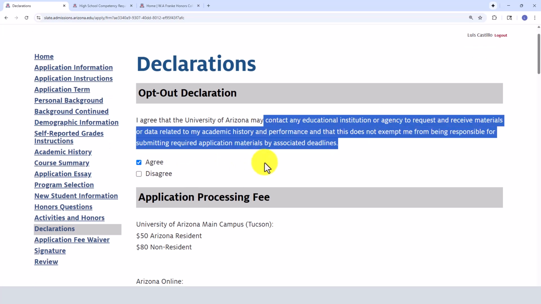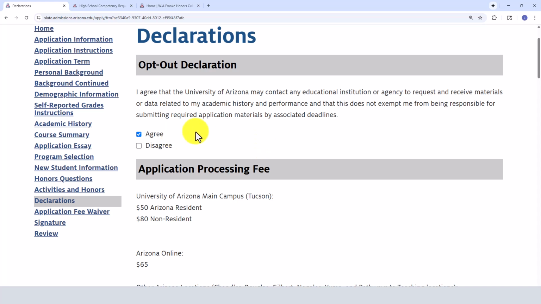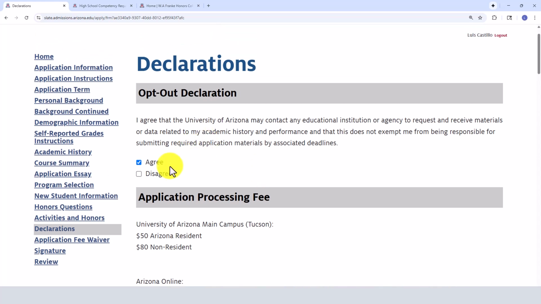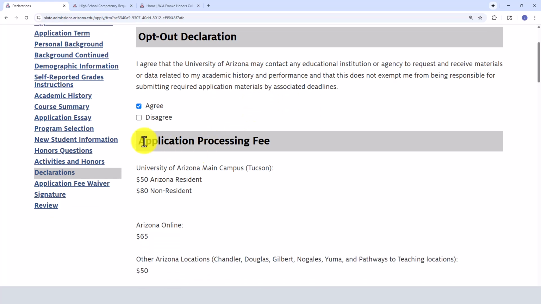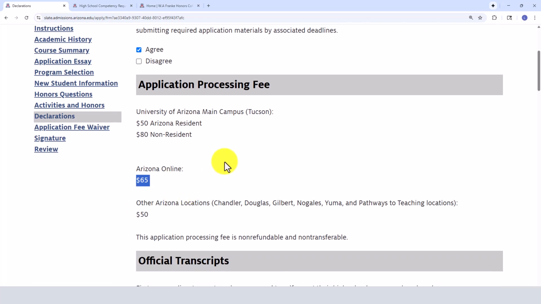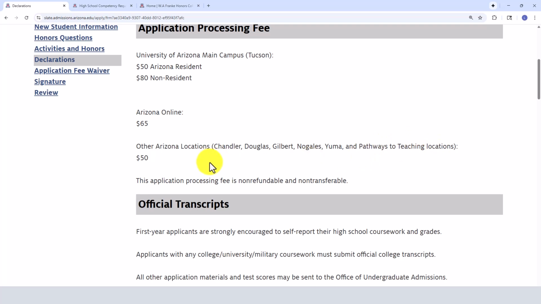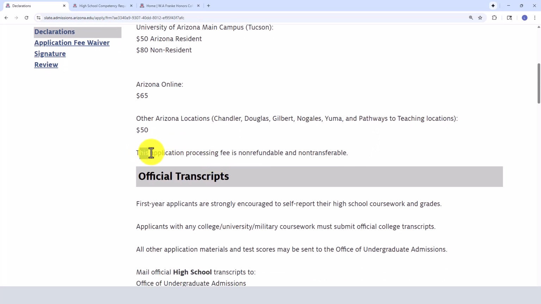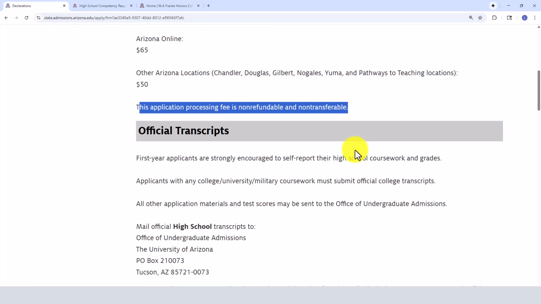You can just read the instructions right there. Again, I'm not telling you how to do this or what to select. I'm just showing you the process so you can see what to expect. And then application processing fee, you're going to see Arizona residents, $50, and non-residents, $80. For Arizona online students, $65. And for other Arizona locations, $50. Chandler, Douglas, Gilbert, Nogales, Yuma, pathways to teaching locations. The application processing fee is non-refundable and non-transferable.